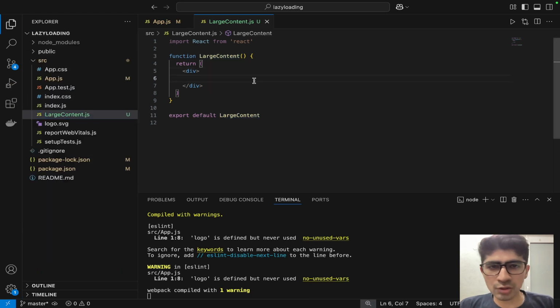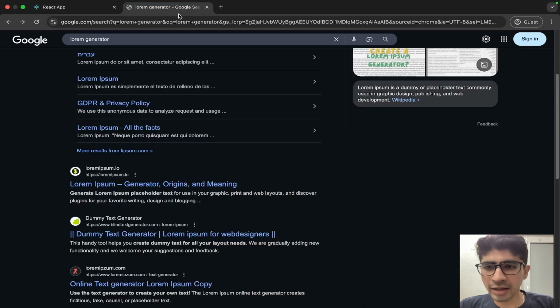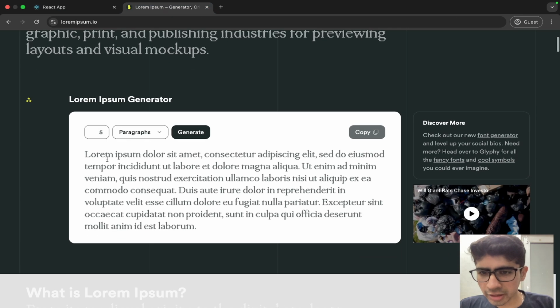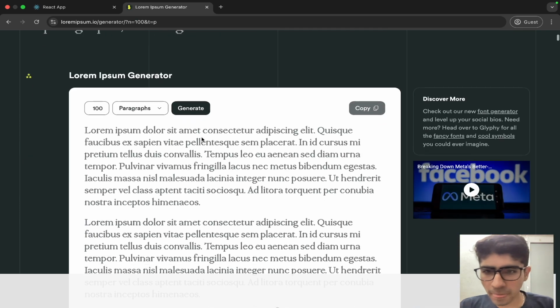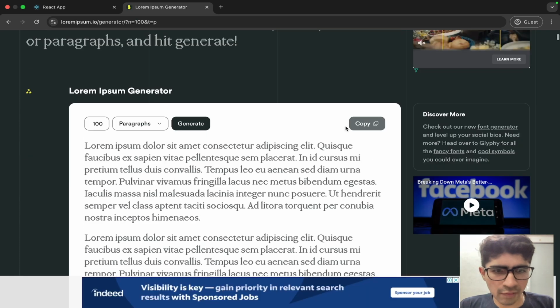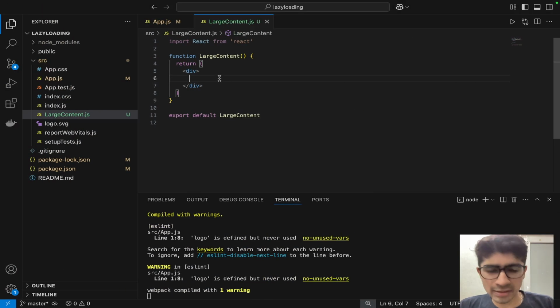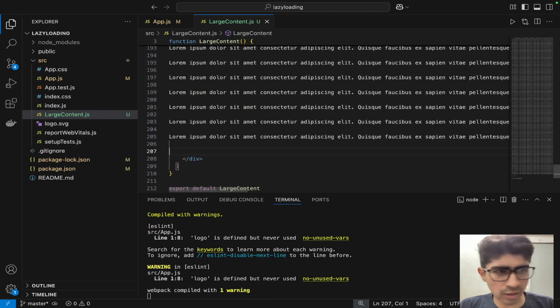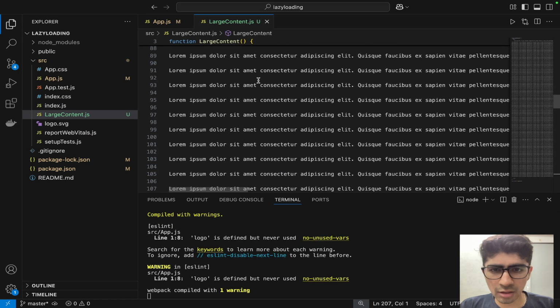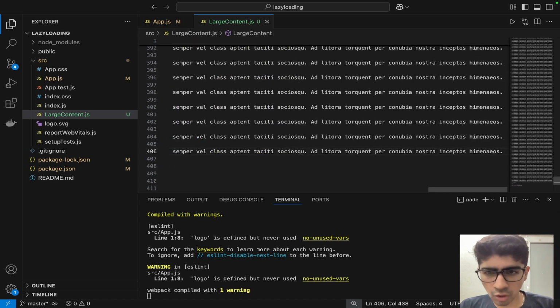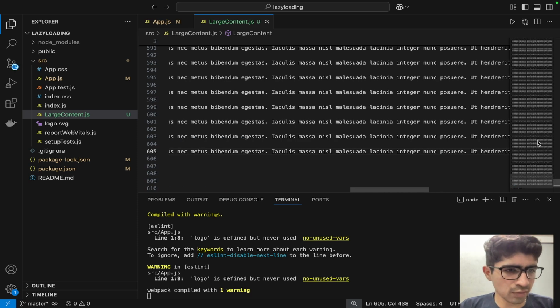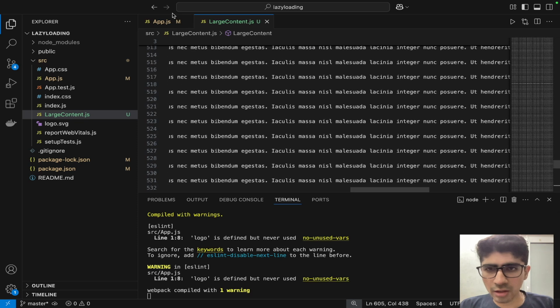So now my task is to get a large paragraph. I will get a large paragraph from this website, I guess, a lorem ipsum generator. Okay, I will create 100 paragraphs. I will click on generate. I guess these are generated, and I will simply copy it, and now I will paste it into my file. Okay, I think a large amount of text is generated. I will do one more copy paste below. So now my text is very large, you can see from here. Okay, so my work is done now.